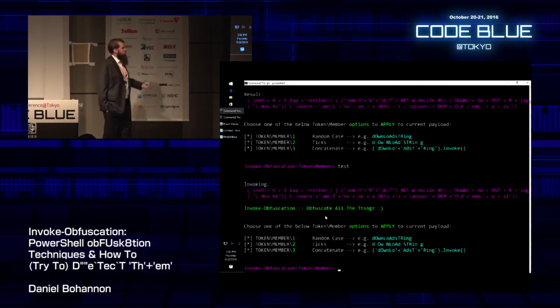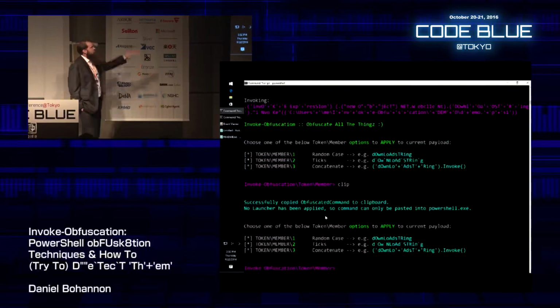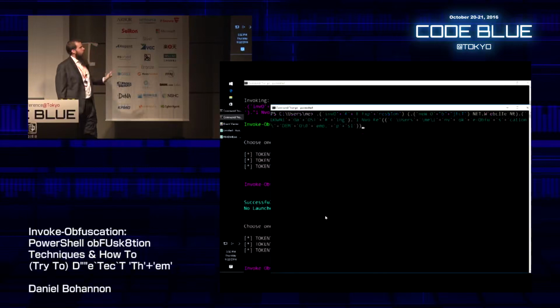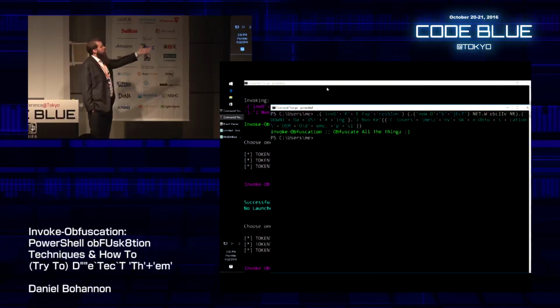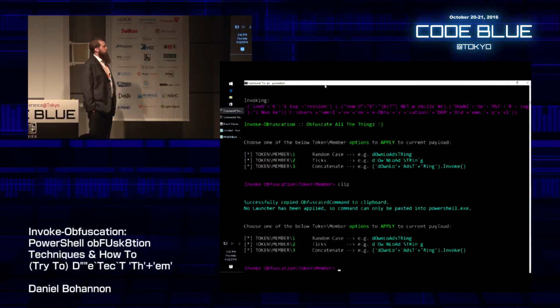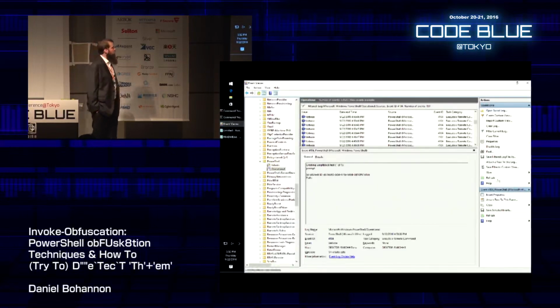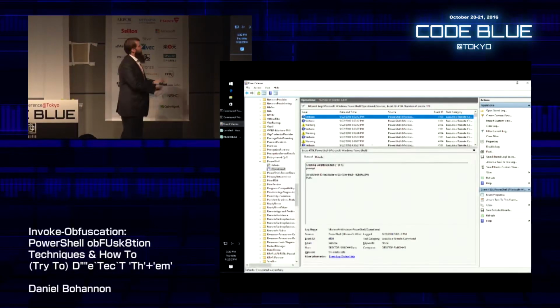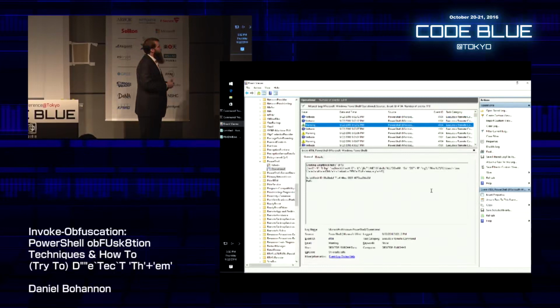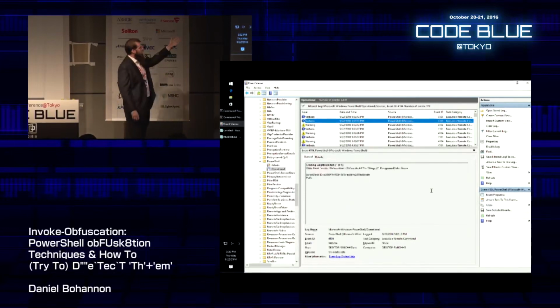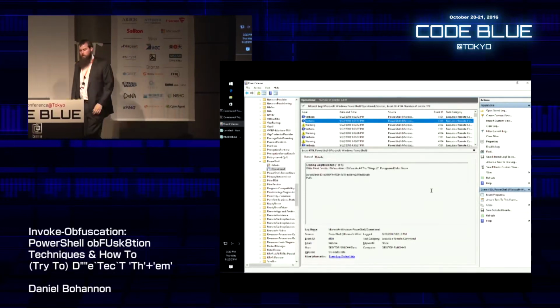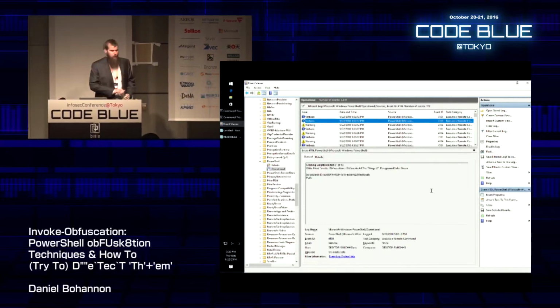Every component of this has been obfuscated, and we can run test and see that it works. We can run clip to copy it to clipboard, and there we've pasted it into a PowerShell prompt, and it works. Now let's look at the PowerShell logs, and as you can see, all of the obfuscation is present in the command line arguments itself.